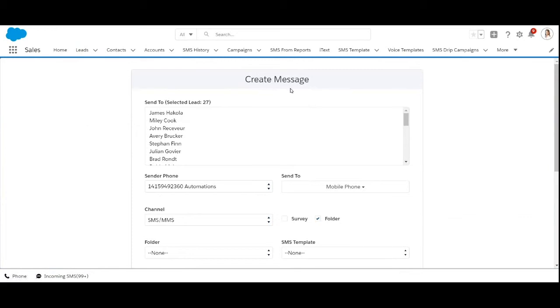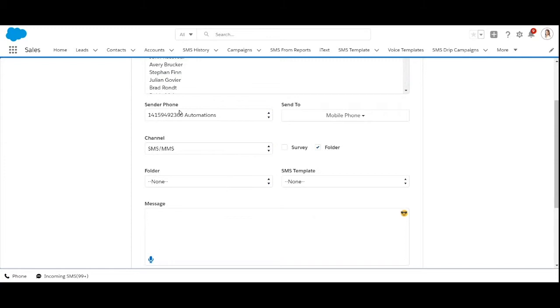You'll see a Create Message window. In the first field, you'll see all the recipients you've selected. The sender field shows the sender number you're using to send your messages. The next field shows all the contact fields on your lead or on your record. You can select all or just choose one. The channel field shows what type of message you're sending. Here, I'm going to select just the SMS.